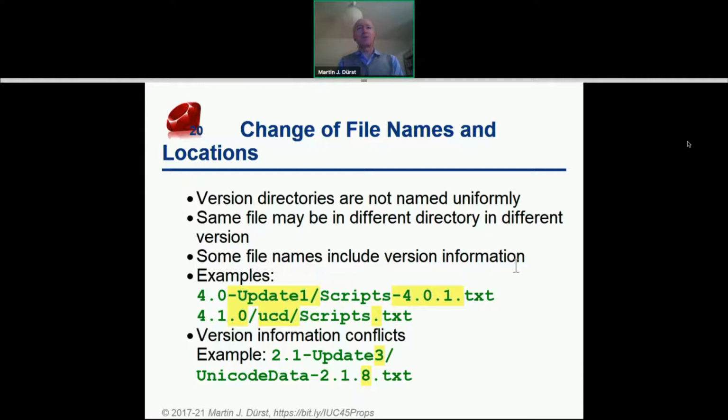Here are examples of all these 3 points above. So here is an older directory name, here is a newer version directory name. Yeah? Then here is a file with the version in the file name. Yeah? Whereas this file name doesn't have a version anymore. And then the scripts file moved from just the main version directory to this UCD subdirectory. Yeah? So all these things happen at the same time.